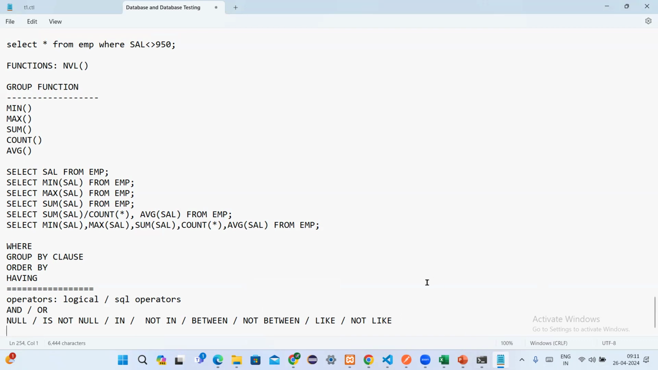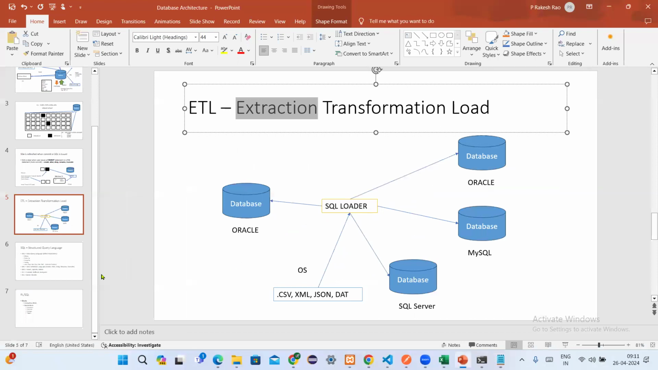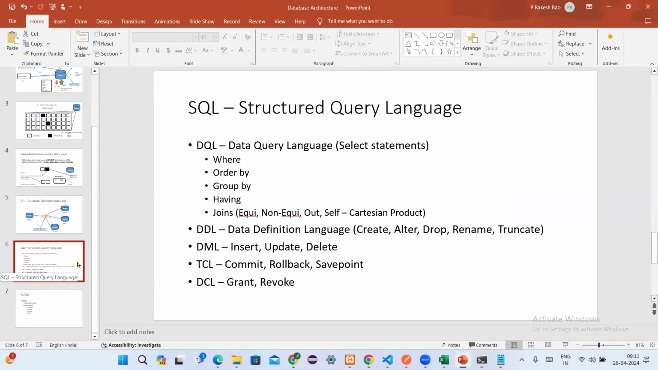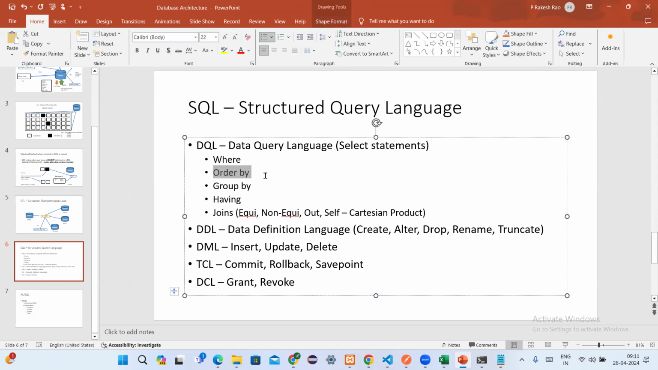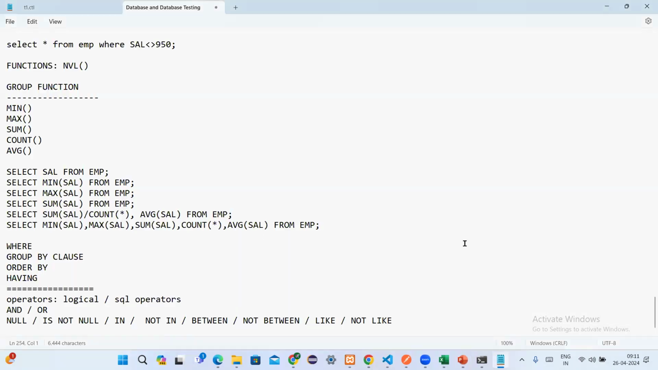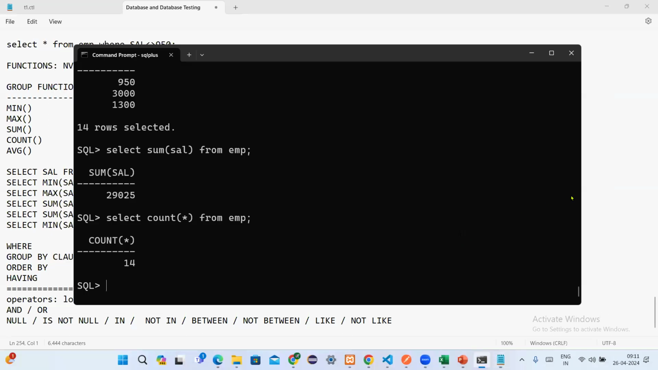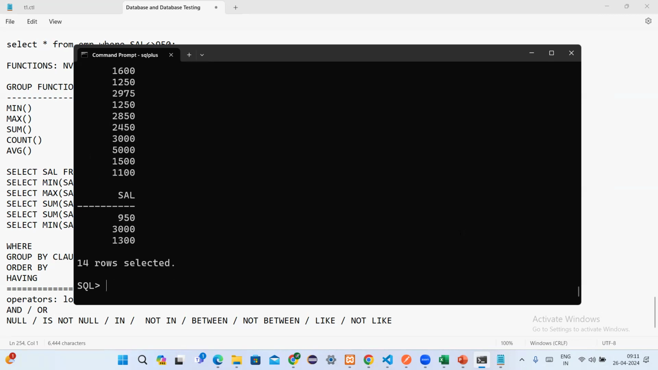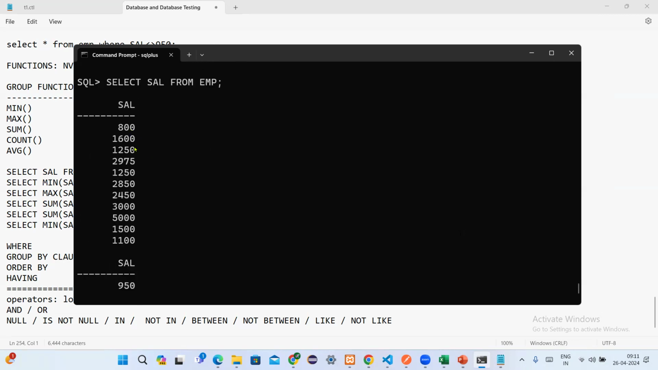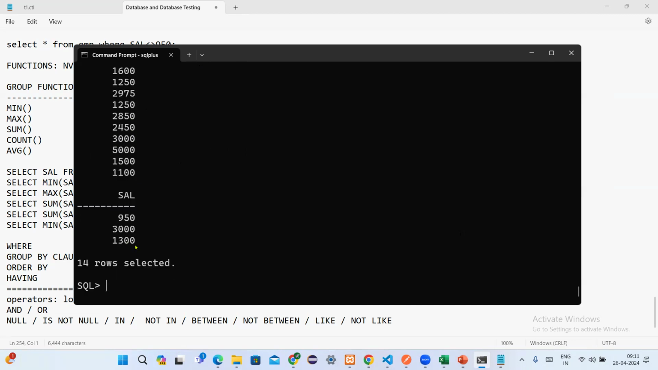So this is what we discussed in the previous class. We have to proceed further and work with other statements. So let us go ahead and work with the order by clause. Let's see a practical scenario. If I say select sal from table EMP, salaries are displayed. I want to display them in a specific order. It is all random and jumbled. So I want to display least on top, maximum at the end.